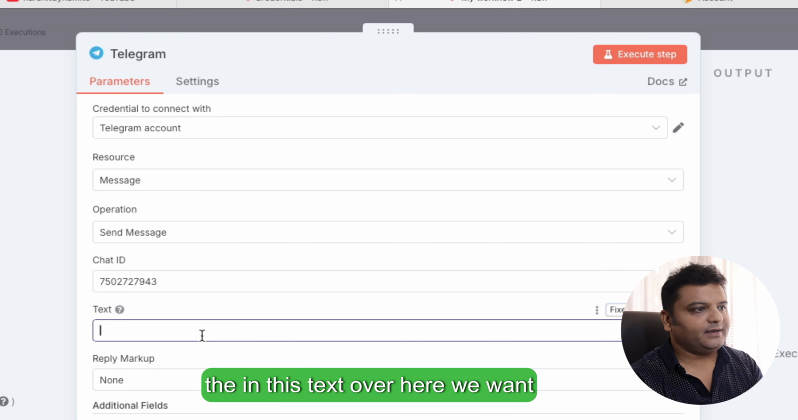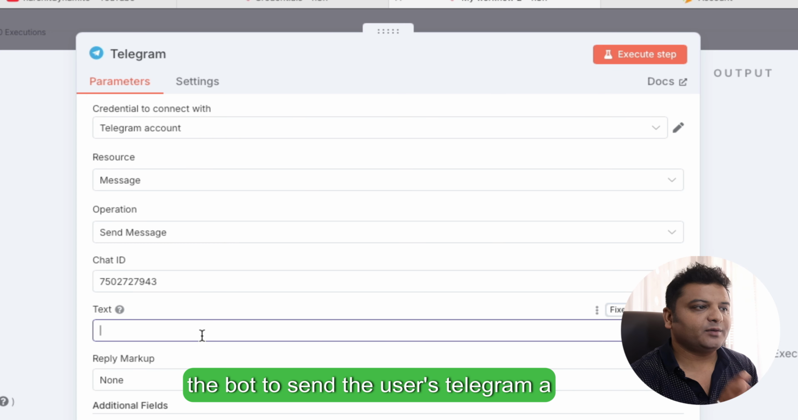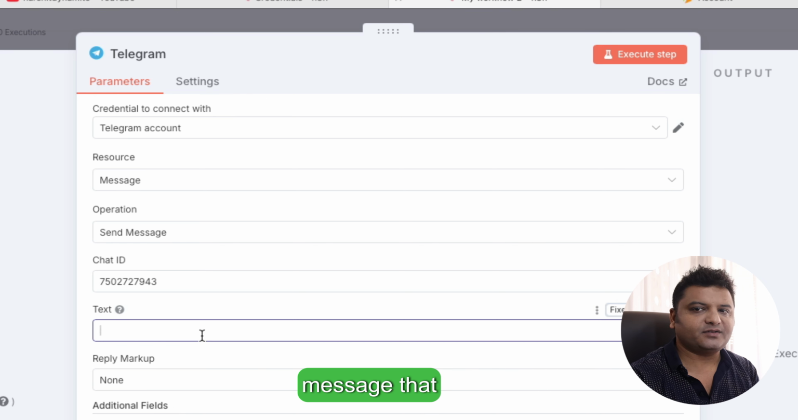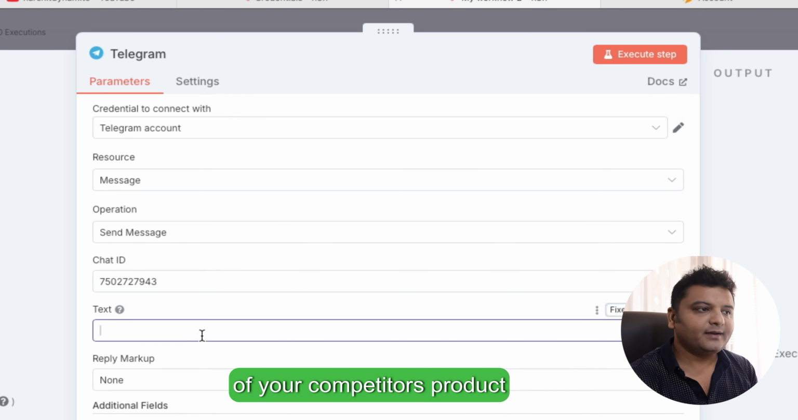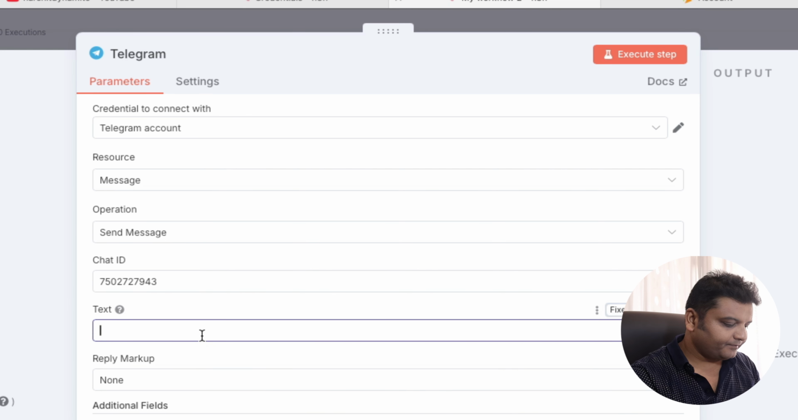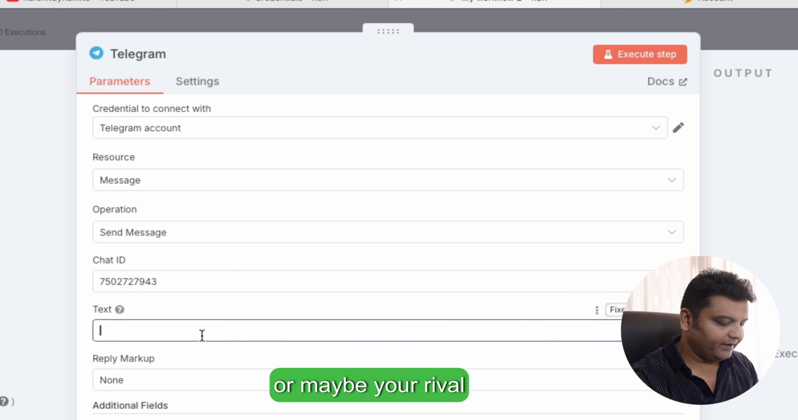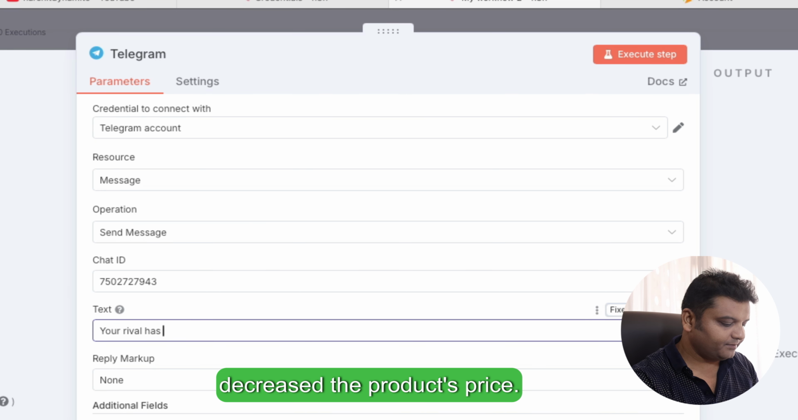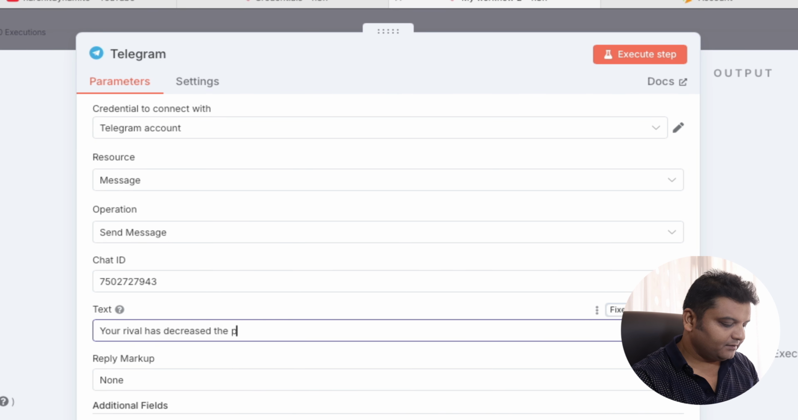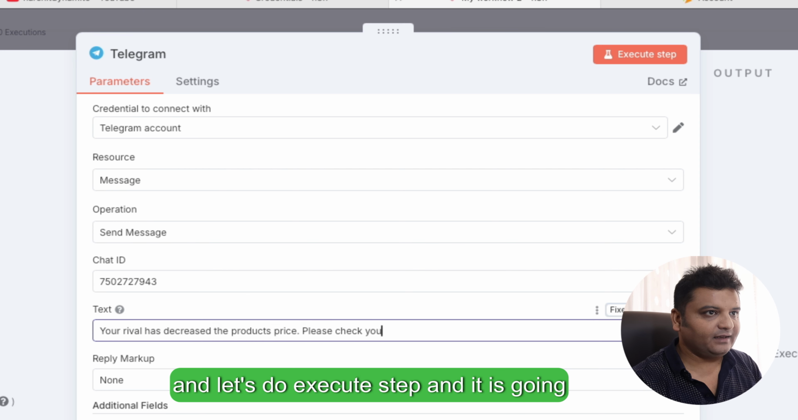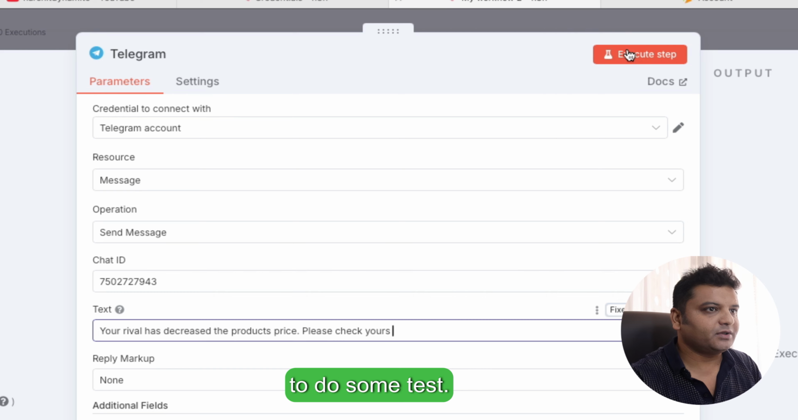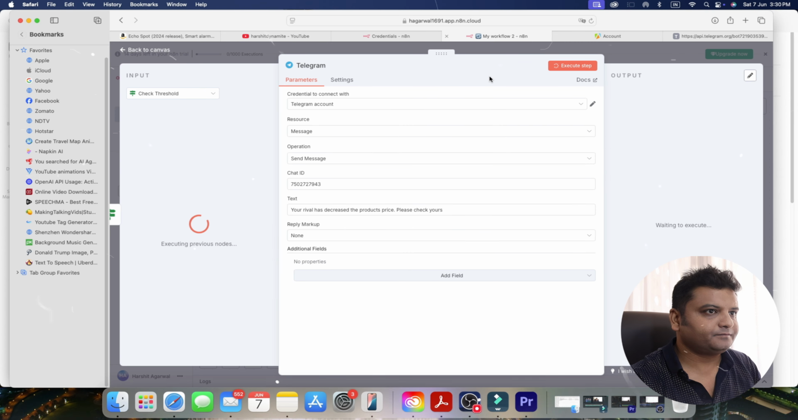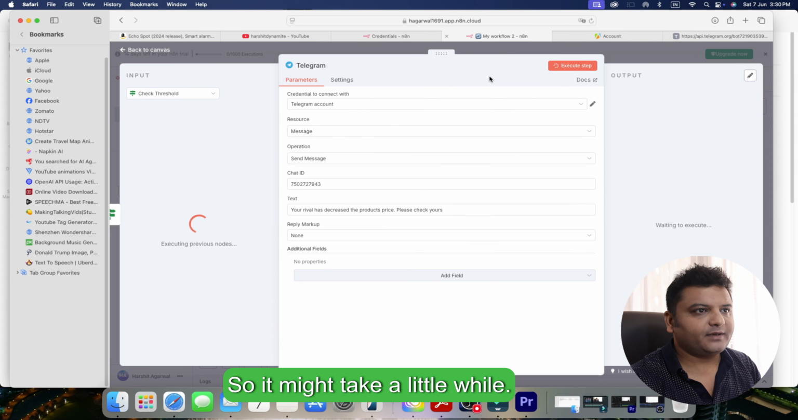So in this text over here, we want the bot to send the user's Telegram a message that the price of your competitor's product has come down. So let's say maybe your rival has decreased the product's price. Please check yours. Okay. And let's do execute step, and it is going to do some test. So it might take a little while.